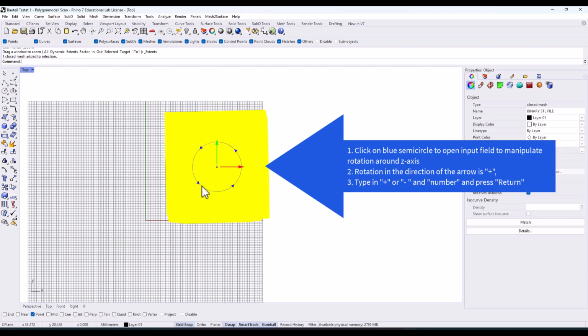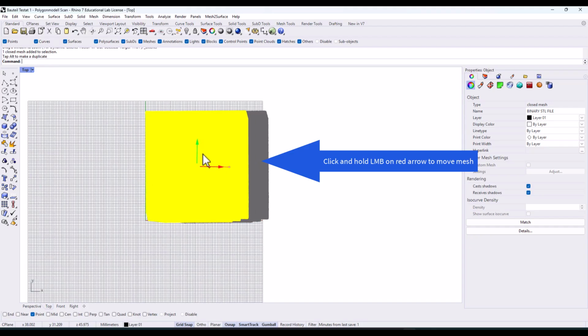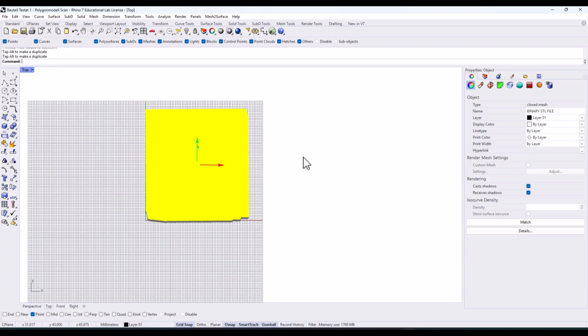Now you can see a full circle and 4 small arrows. This is the positive direction of rotation. Now choose plus or minus for the direction of the rotation, followed by a number, and press return. Now click and hold the left mouse button on the red arrow to move the mesh towards the y-axis. Now click and hold the left mouse button on the green arrow to move the mesh upwards.